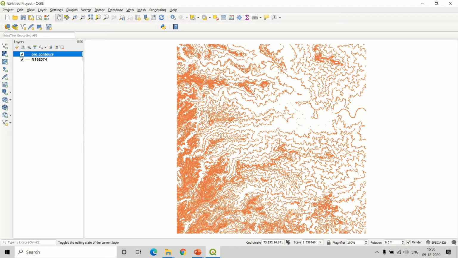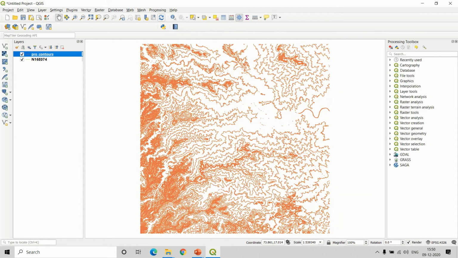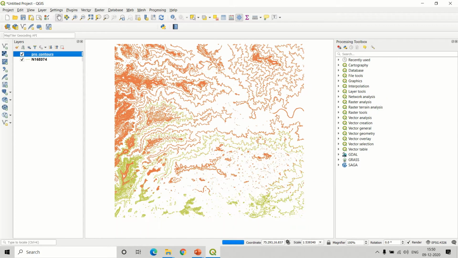So the next step is interpolation. Here the process is conversion of vector layer into raster layer. For 3D visualization we require a raster layer, but now we have what? Vector layer. So for that conversion we are using TIN interpolation. You will get that in the processing toolbox. You can see in the toolbox we have certain tools here.